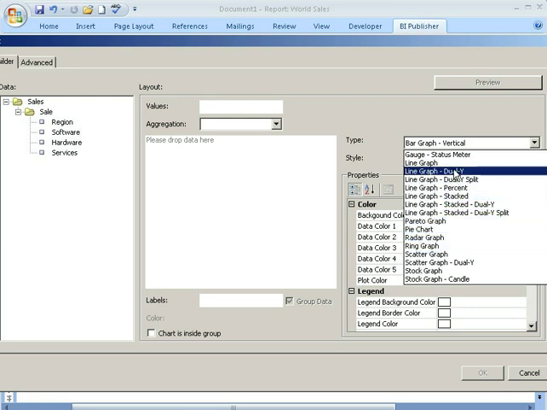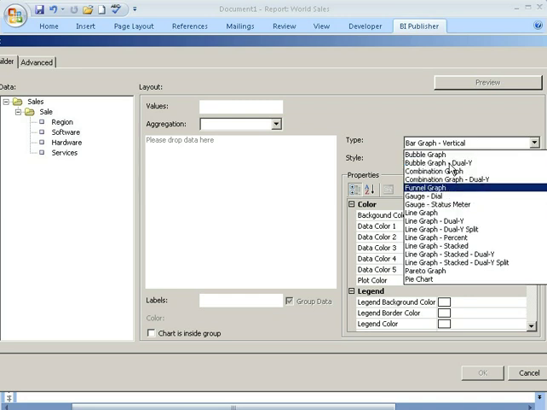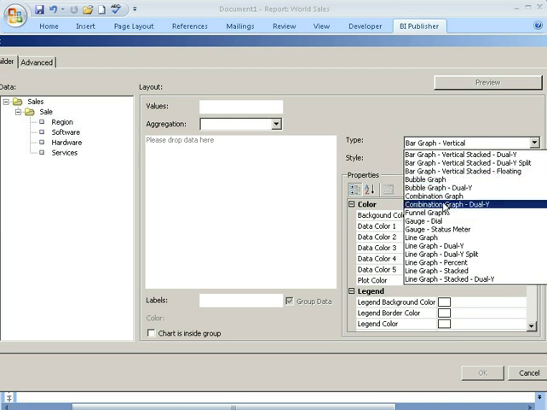You'll notice under the line graphs now we've got dual Y split, which are actually available. There is a gauge, which can be a dial or a meter. Funnel graph, which I'm not going to get into today. And then the combination graphs as well, which are something that I've been trying to build recently for a customer, and I've had to duck into the XML behind the report to get it working. So a lot of this is now supported through the front end.